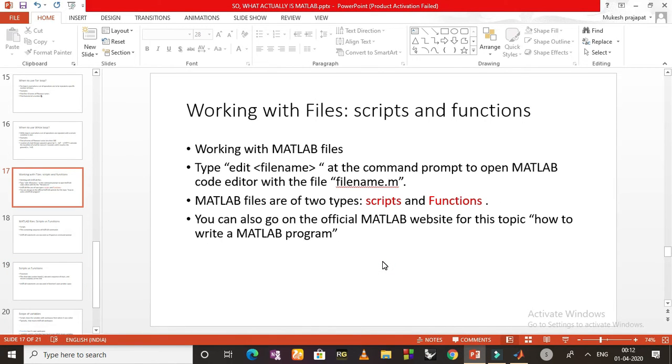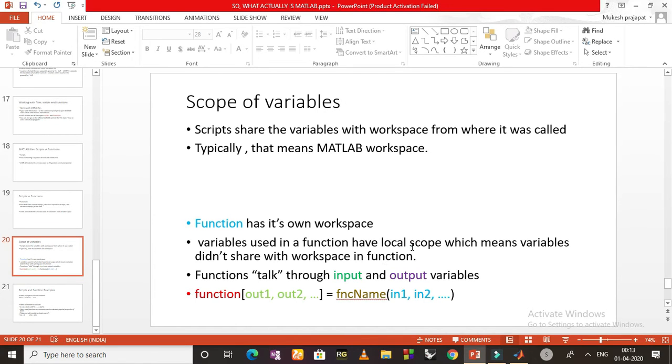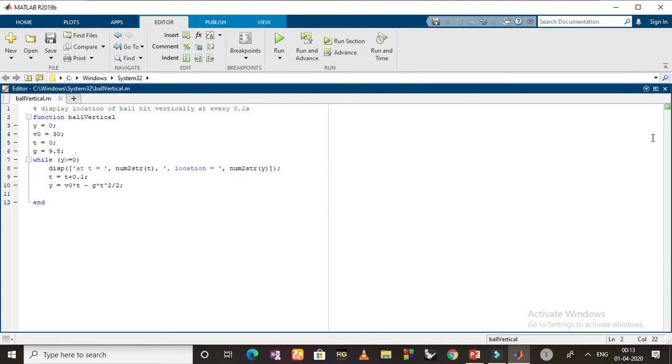Coming to the next point, this is the difference of variables in scripts and function files. A script shares the variables with the workspace from where it was called, typically the MATLAB workspace. Let me show how this actually works.